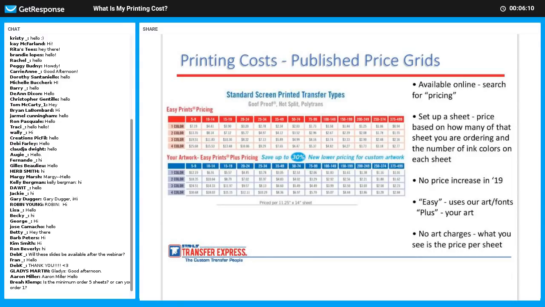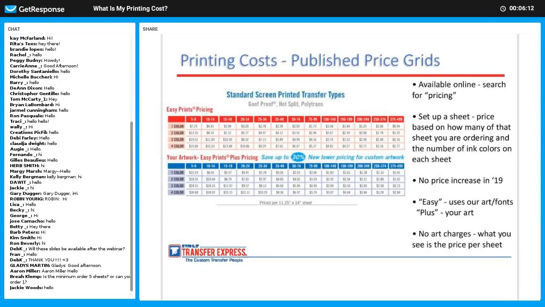Yes, there is a minimum. The minimum order is 5 sheets. I see that question over there. The minimum order for the screen print and transfers is 5 sheets. Again, there are no art charges, so what you see is the price per sheet. There are no screen setup fees, anything like that. I'll use our one color Easy Print example as $1.58 per sheet. And actually, I'll go down here to our Plus pricing. If we did a one color, $1.83 per sheet.